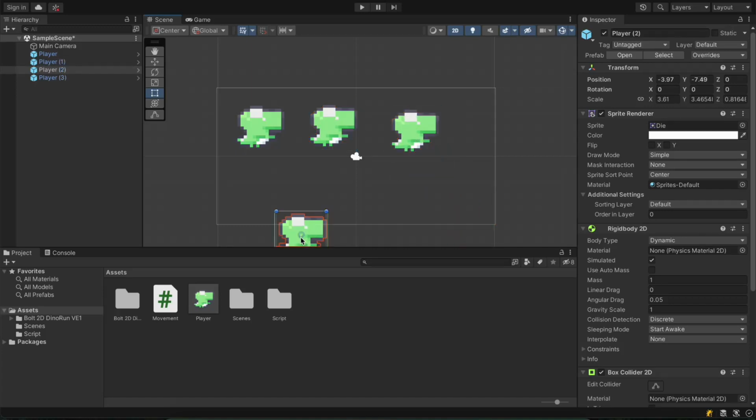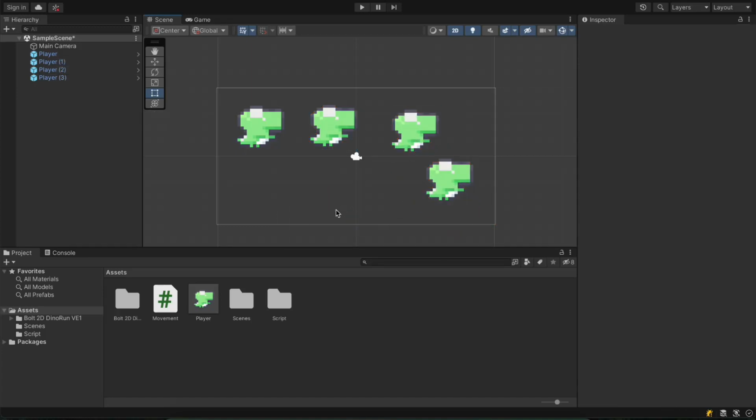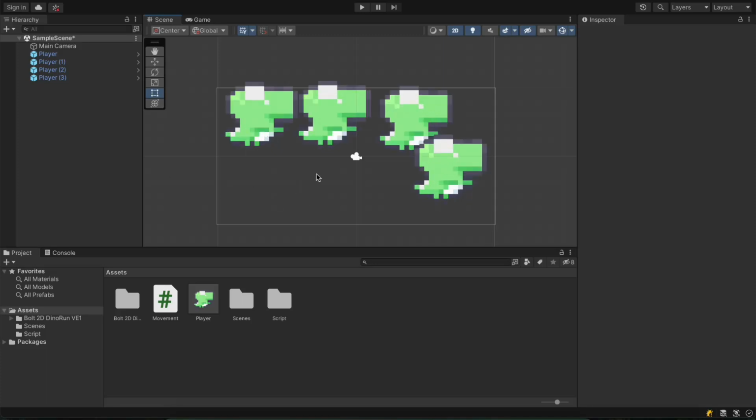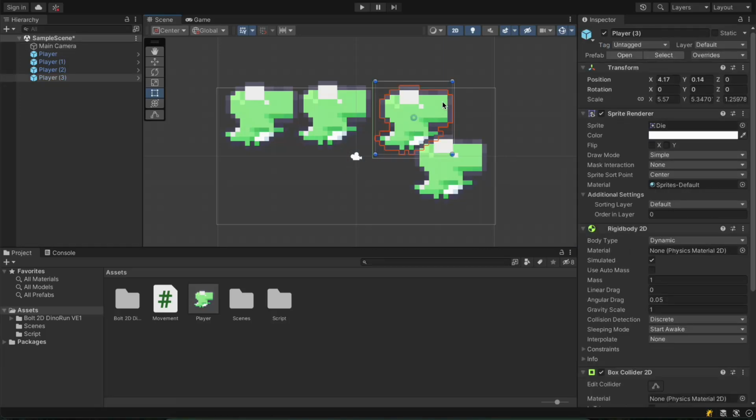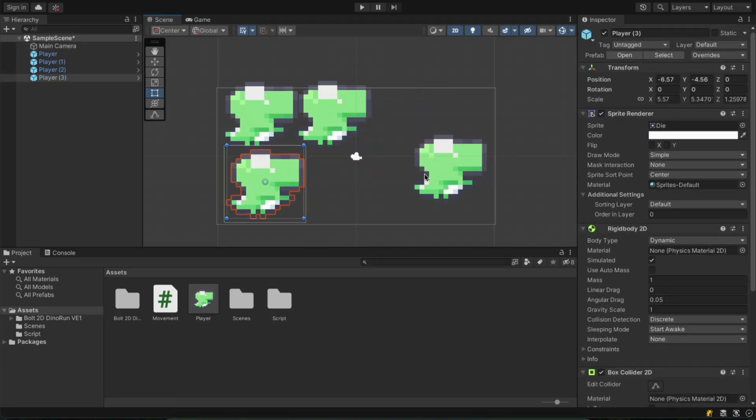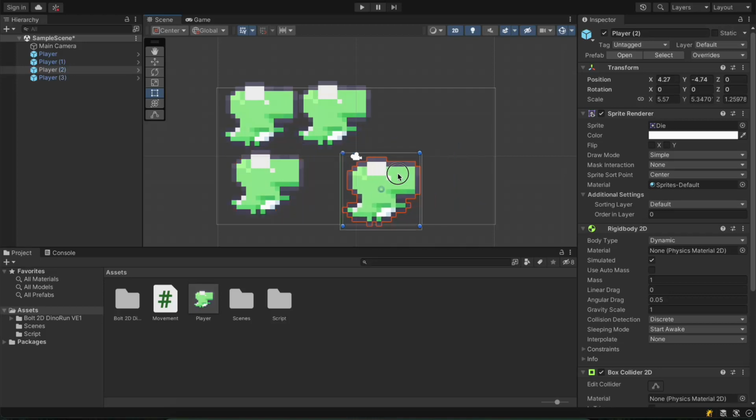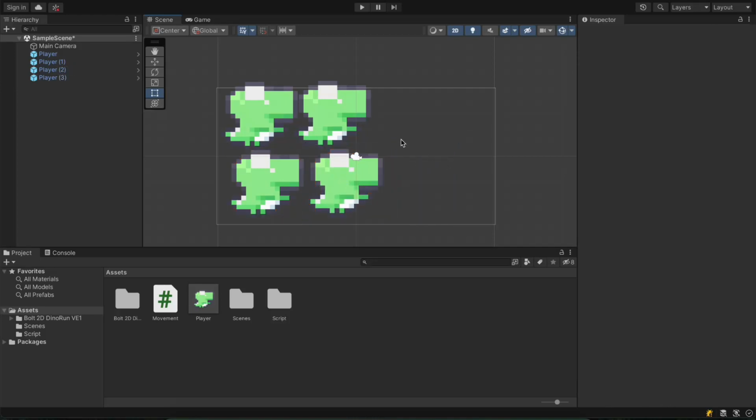However, keep in mind that modifying an instance won't affect other instances or the original prefab. This allows for flexibility and individual customization. Using prefabs not only saves time but also promotes efficiency and consistency in your game development workflow. They are especially handy when you have multiple similar objects, like enemies or collectibles.